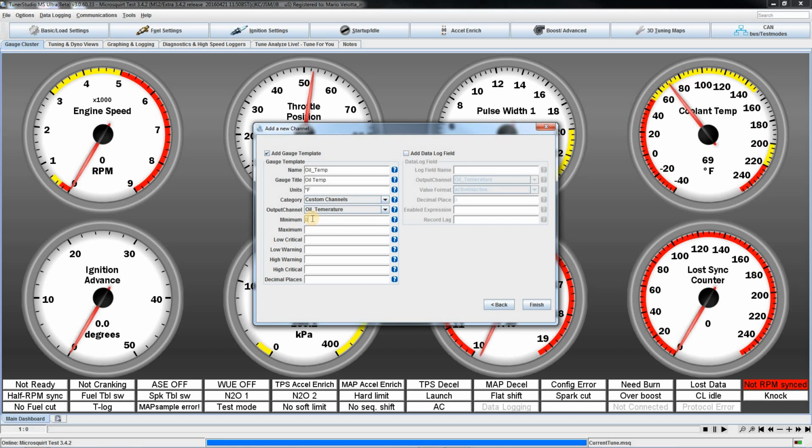Our minimum temp will be 0. Maximum will be 260. Low critical, I'm going to call this 60 degrees. Low warning, 120. High warning, I'm going to set this to 200. The oil temp's starting to get hot. High critical, I'll set that to 220. With one decimal place.